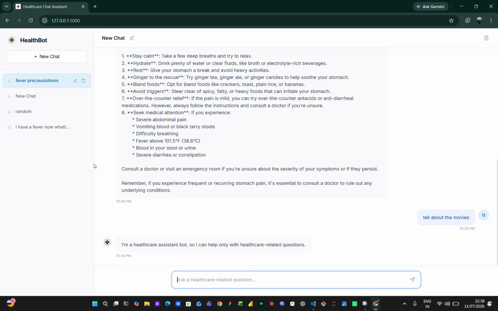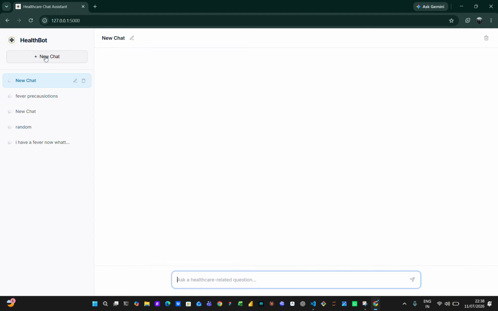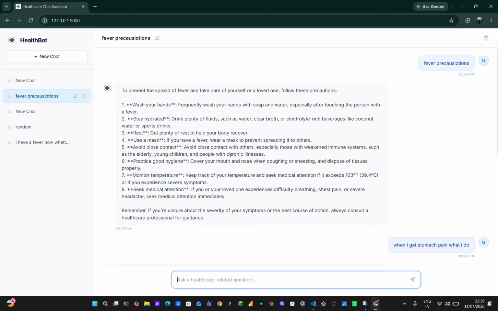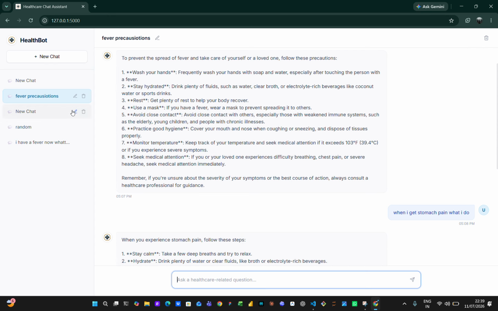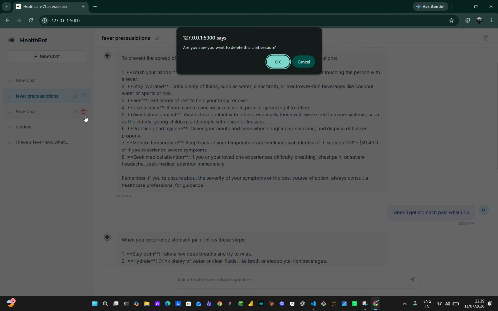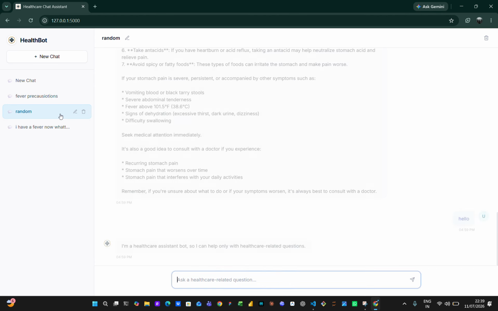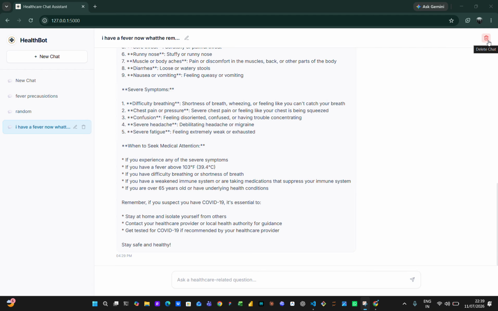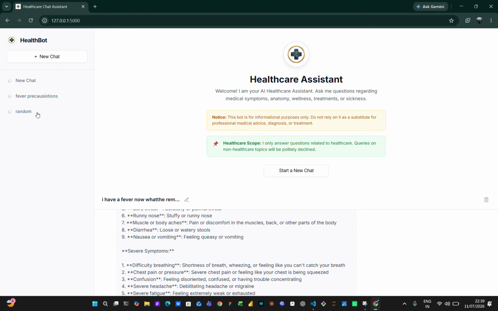There are also features: when I click the new chat button, I get a new chat. There is individual chat delete as well. The chats are stored entirely in the SQLite database. We also have a feature to rename the chat and delete individual chats. If I want to delete a chat, I go into that chat, click the delete button, and it will be deleted.